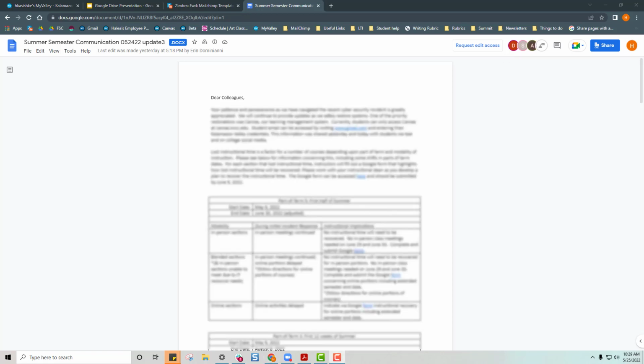So that is a quick overview of your Google Drive and how to open emails or documents that are shared with you on Google Drive. Of course, if you have any questions, you can contact us in FSC and we will be happy to help.